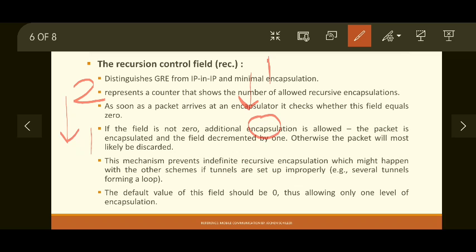So in normal circumstances, the home agent receives a packet with REC field equal to 1, indicating 1 level of encapsulation is allowed. So the home agent performs encapsulation, makes the REC field equal to 0 and forwards the packet. Otherwise, the packet will most likely be discarded. If the home agent receives a packet with REC equal to 0, then encapsulation is not possible. So this mechanism prevents indefinite recursive encapsulation, which might happen with the other schemes if tunnels are set up improperly.